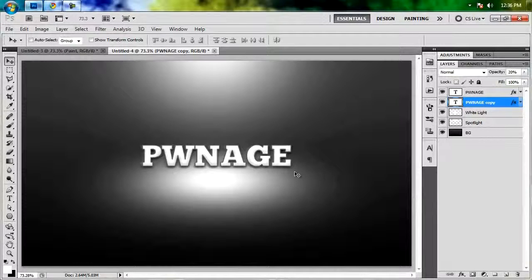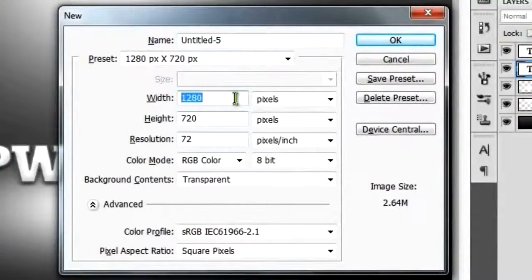Let's go ahead and add in our diamonds. The way we're going to do that is make a custom brush. So let's go ahead and open up a new document. Let's make it maybe 400 by 400.